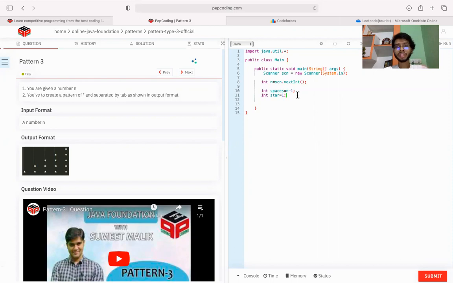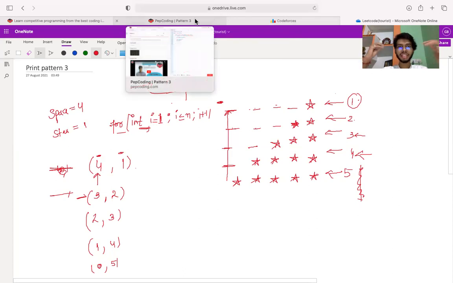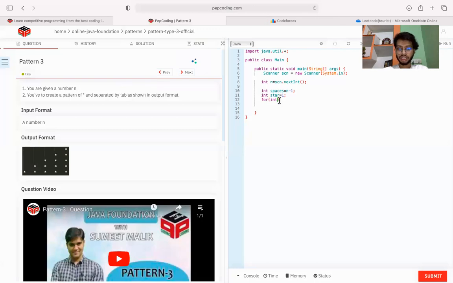In the next line, what will happen? I need to print some lines. I need to do some operation in some lines, and how many lines I have to do that operation depends on n. So I need to do some operation in n number of lines. So I am creating that first. For example, some operation in 5 lines, so I need to run a loop till 5. In those 5 lines, I need to print something.